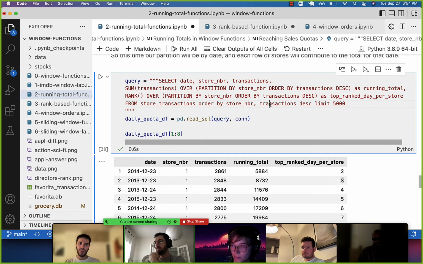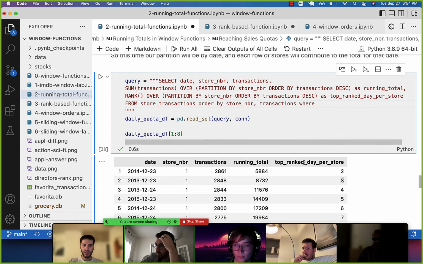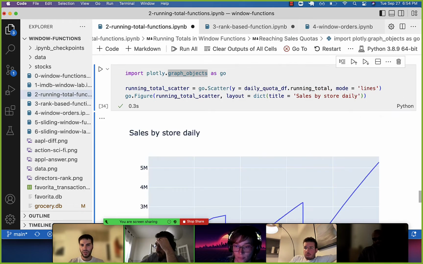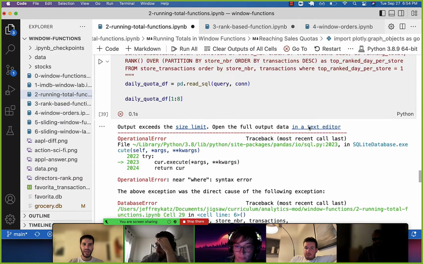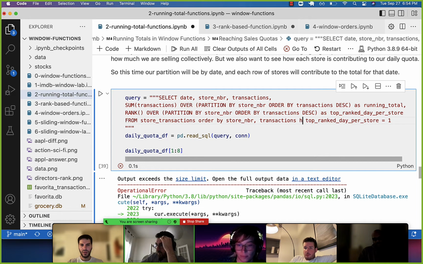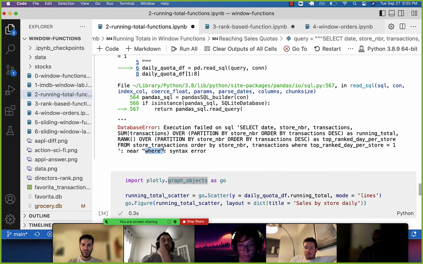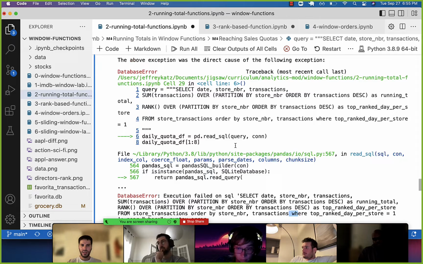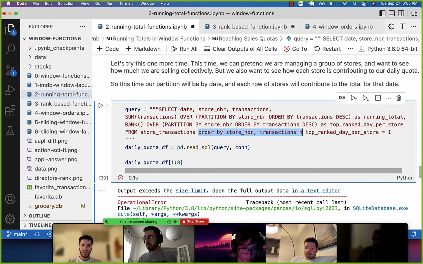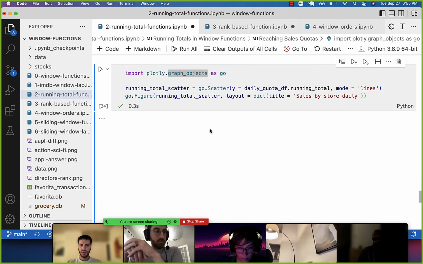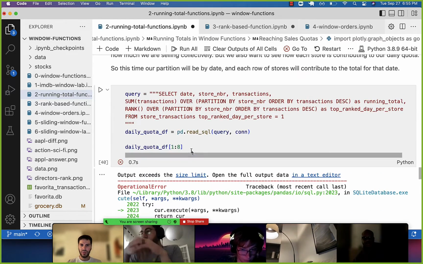But what you could do, which is kind of cool, is see what day each store did the best. So order by store number, transactions. Let's say where top ranked day per store equals, let's see if we can do 1. Is there anything here? Maybe I can't do it. It might have to be having. I think it's because you're slicing the data frame. It's breaking before I get to that. Let's take this out first. Okay, it doesn't like this equals.